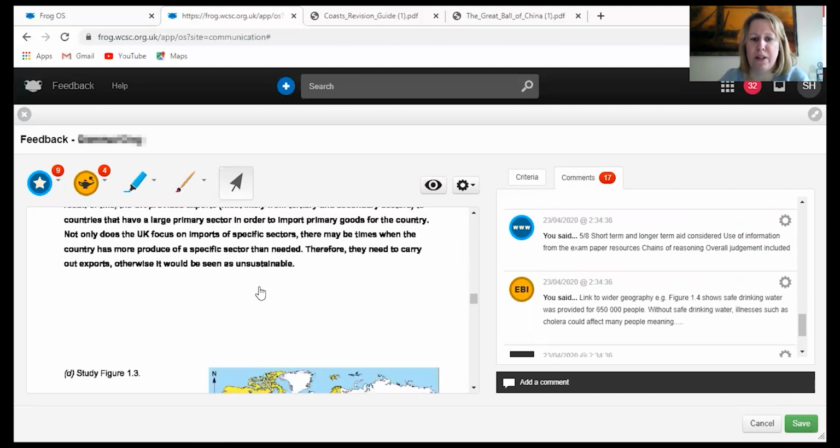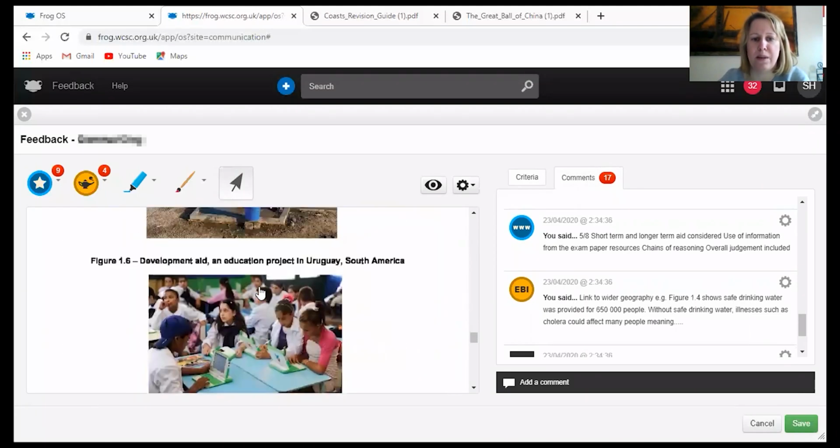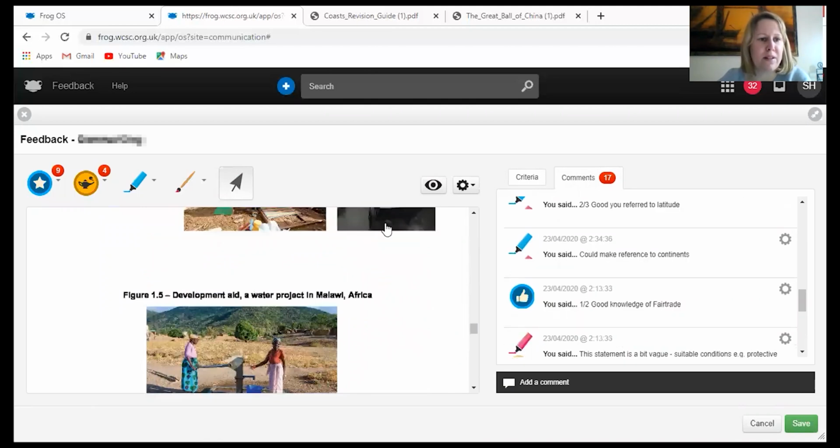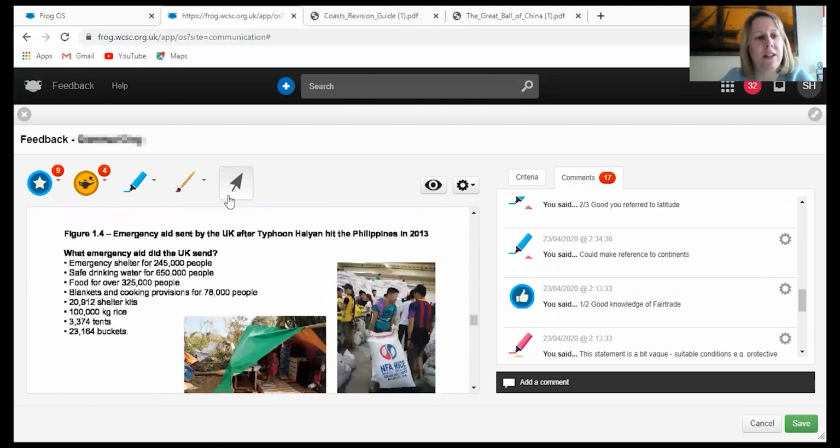Gemma's opened hers and moved all her stickers, it seems. But it's her piece of work, so she can do what she likes with it.